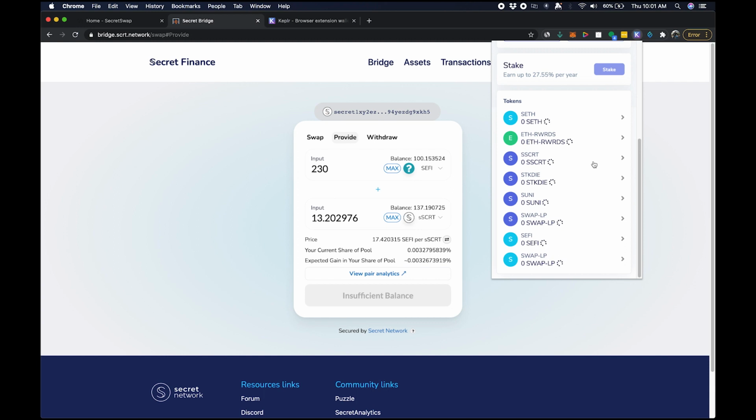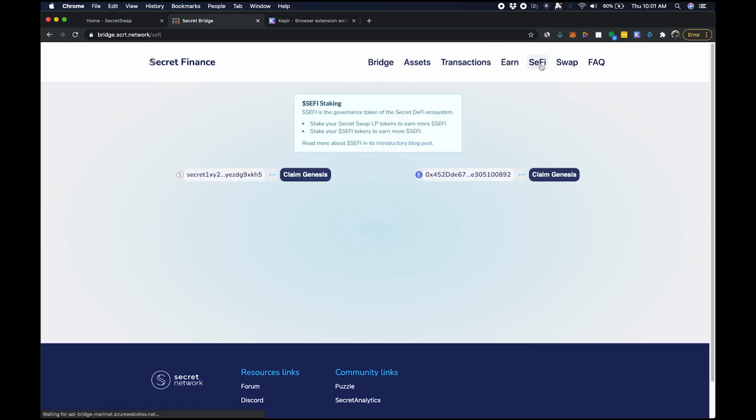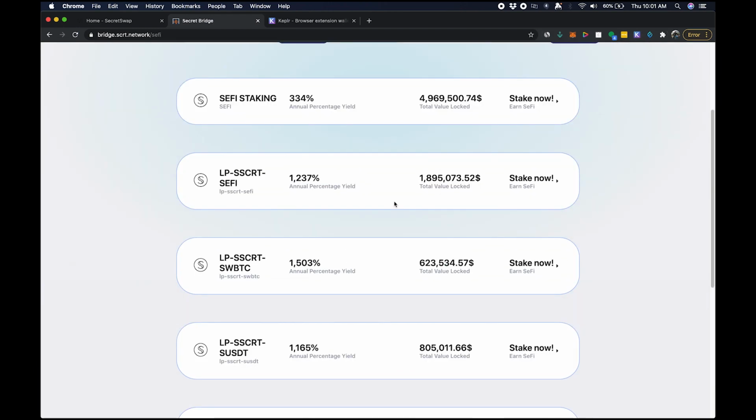What I want to show you is now I have this swap LP token. I believe it's the bottom one actually. Yeah, see this 54 swap LP token? That LP token is showing my balance in the SEFI, my share of the SEFI secret pool. So now that I have that swap LP token, I can go back to the SEFI page.